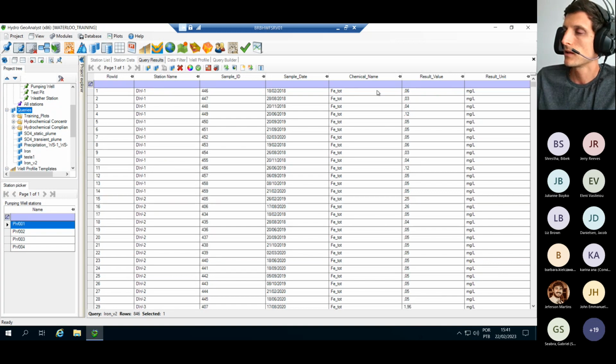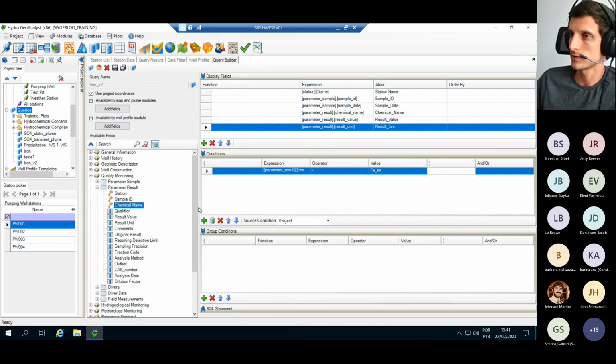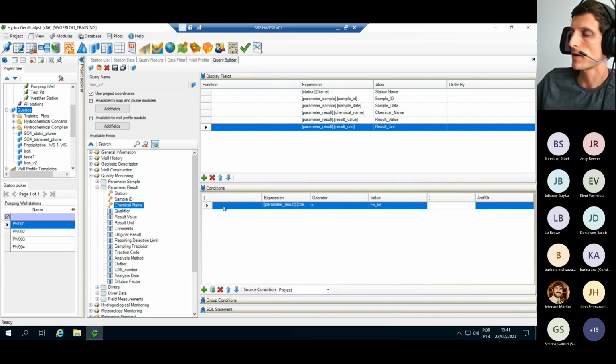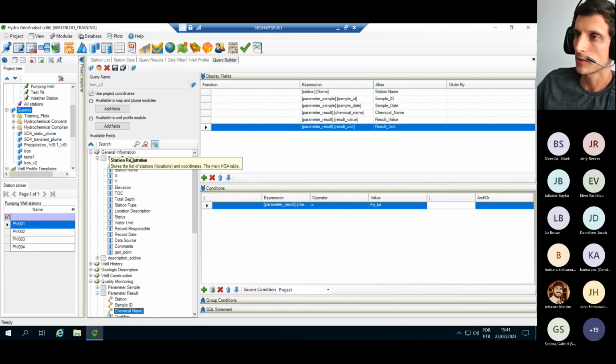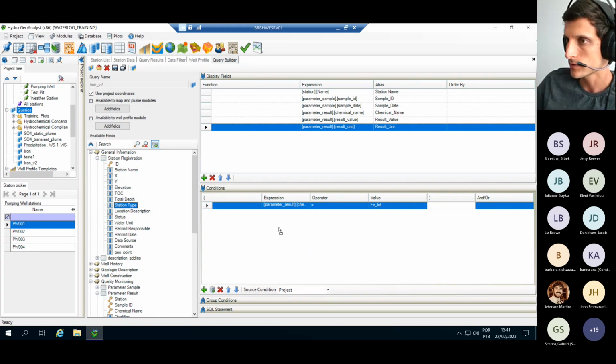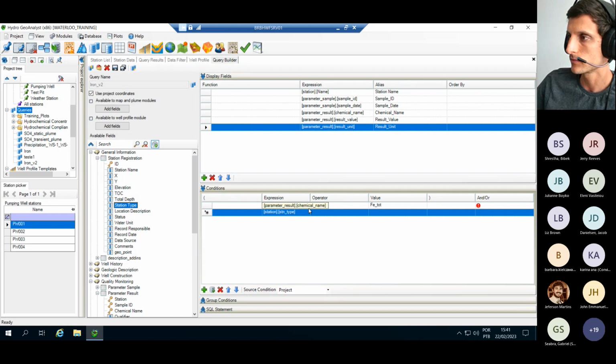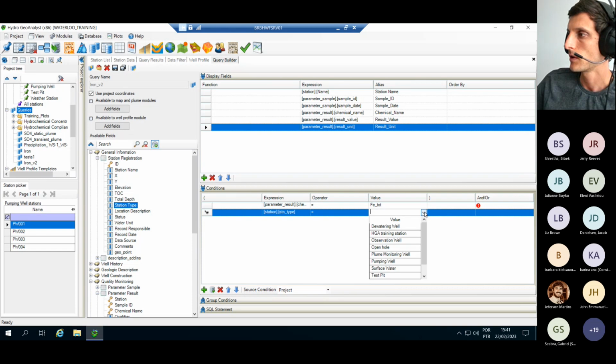But let's say that I only want to see the results for observation wells. I don't want to see the other points. I just want to see observation wells. So I now have a new condition that the station type has to be equal to observation well. The station type information is under the general information, the station registration table. This is the station type. So I just click and drag and drop here. So station type has to be equal, and here I'm going to select observation well.